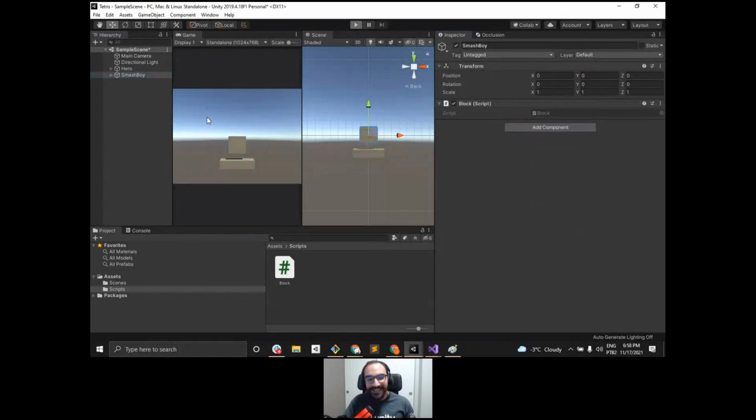Now if I hit play, there we go. If I press left, it goes left. If I press right, it goes right. So that's the first behavior that we added to our block there. It was easy, right?